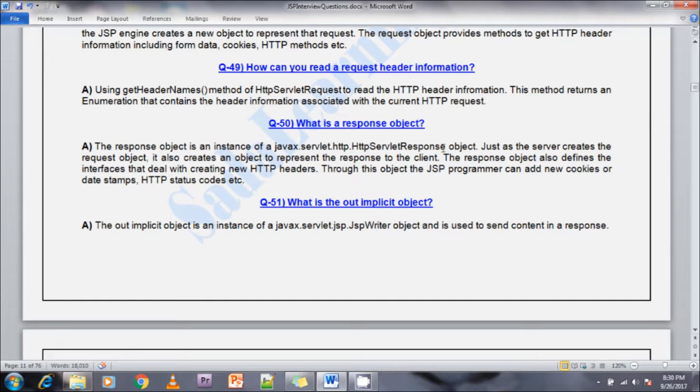Whenever you are requesting a servlet, automatically the request and response objects are going to be created. The request contains when the request was created, where it is coming from, in which browser the request was made, and all that information will be available in the request object.